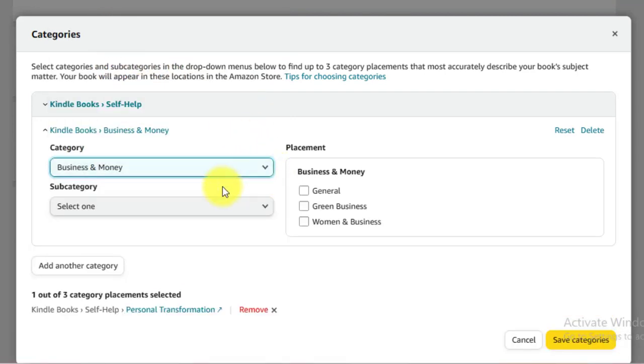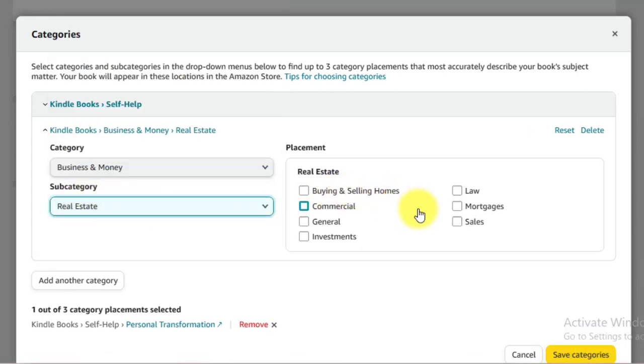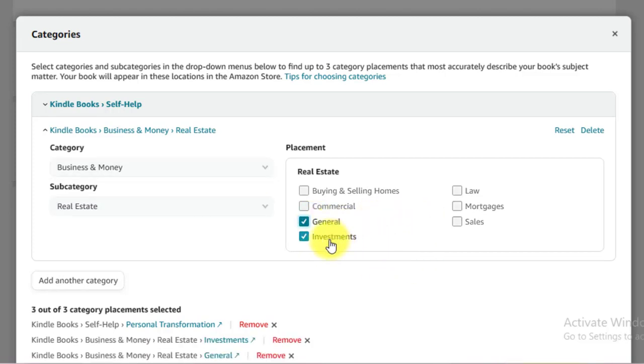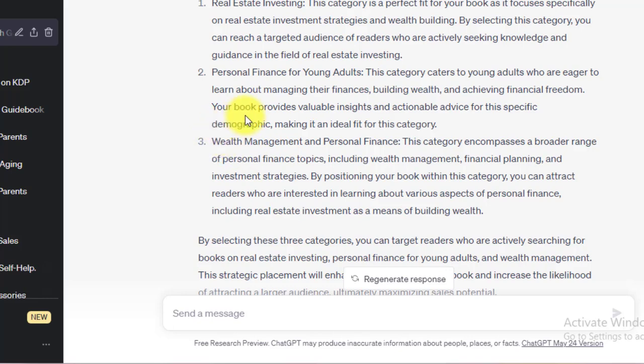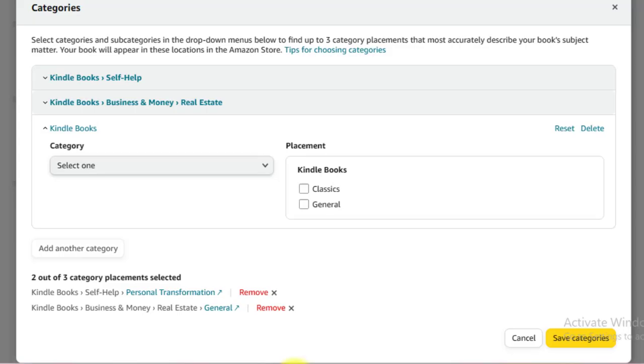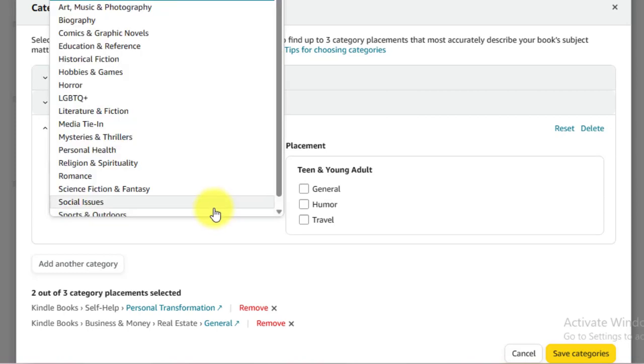So I can click on business and money. Let's see real estate. Then we can select buying and selling, we can select investment, whichever the case, or we can select general. Then let's take one idea from ChatGPT. Let's see if we can find this one. Let's see if we can find anything that's in young adults. Okay, I don't think we see anything.